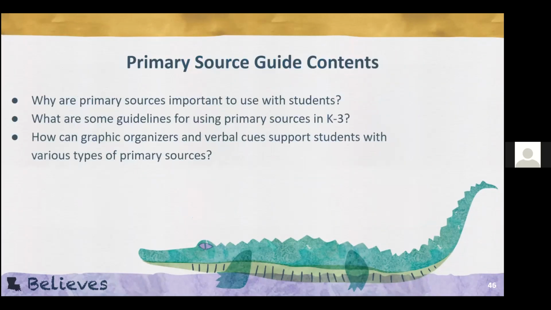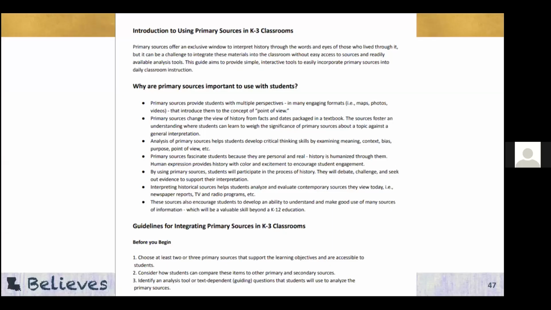And this thing we're hoping does a few things for teachers, right? It gets them talking about why primary sources are important to use. What are some guidelines for using them in K-3? And then we've created a whole bunch of graphic organizers and verbal cues. How can these support students grappling with difficult primary sources? So I want to just look at some screenshots of this guide. Of course, please look through it yourself though.